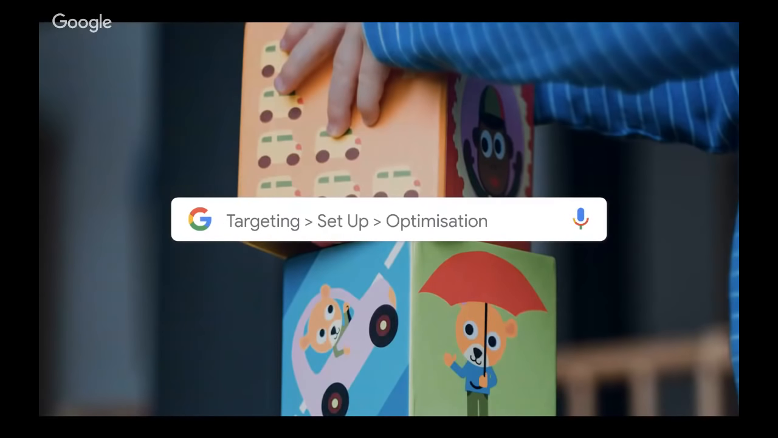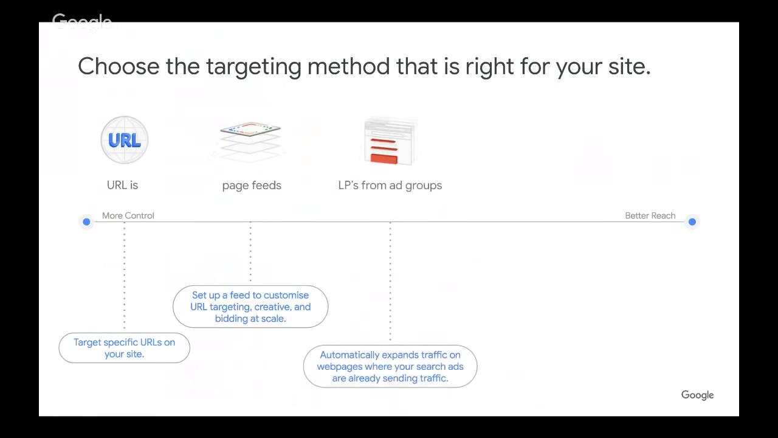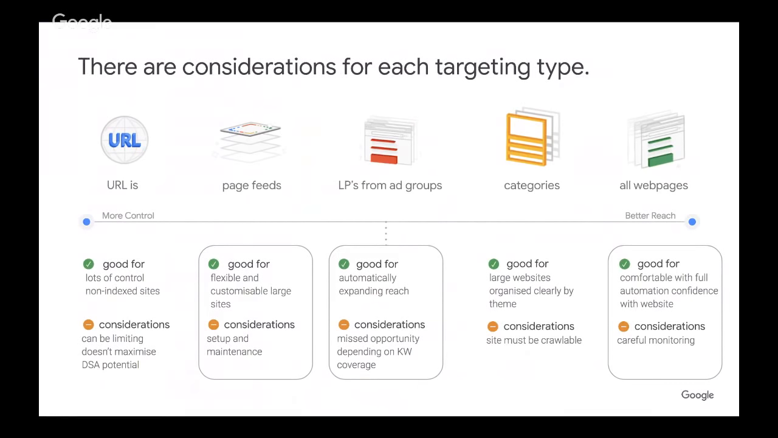So then let's talk about the setup for a DSA campaign. It can be very controlled, or it can be very global, or let's say holistic. We have URLs, page feeds, landing pages from ad groups, categories, and all website pages. So on the right side, it's very broad, but on the left side, it would be very controlled.